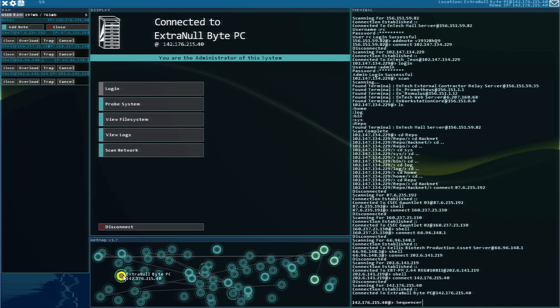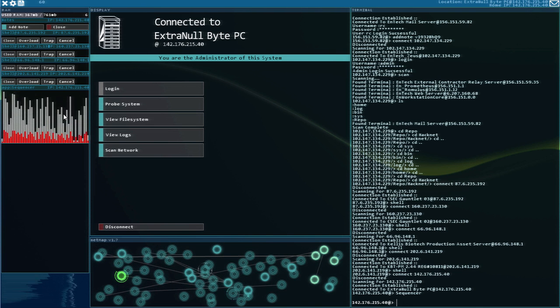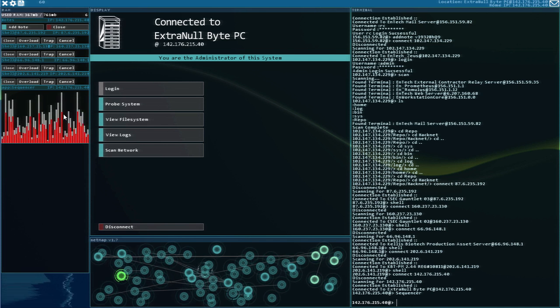Sequencer. Boom. And activate. Ooh, dramatic music change. Alright, so once that fills up, we will see that red screen, the infamous screen of death. So let's go.